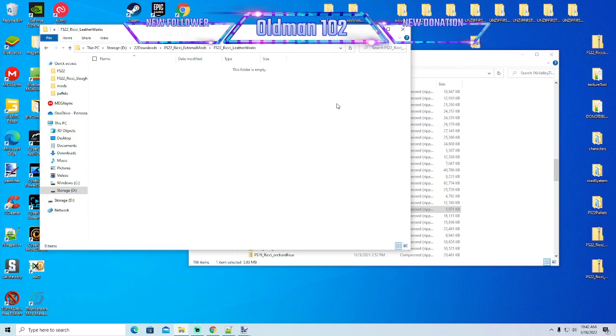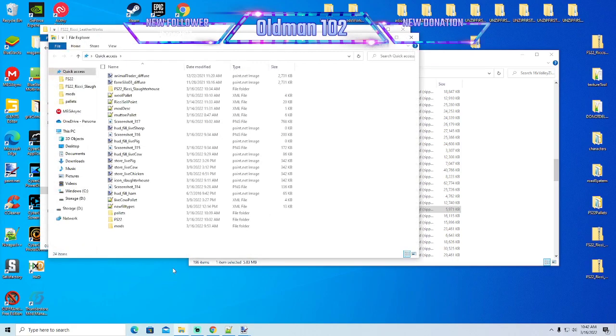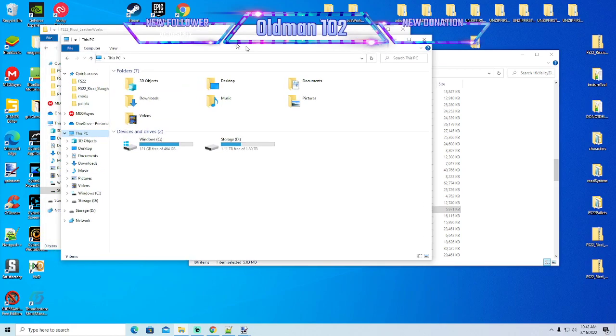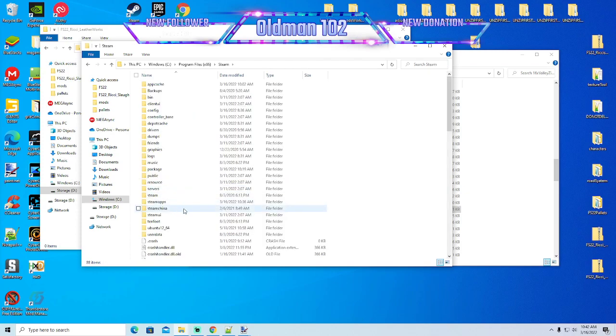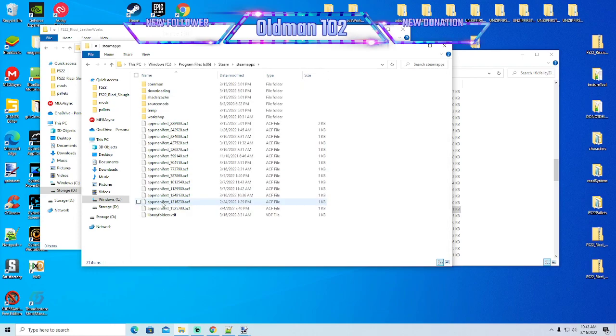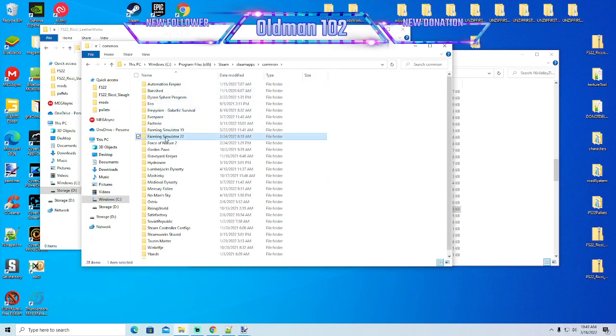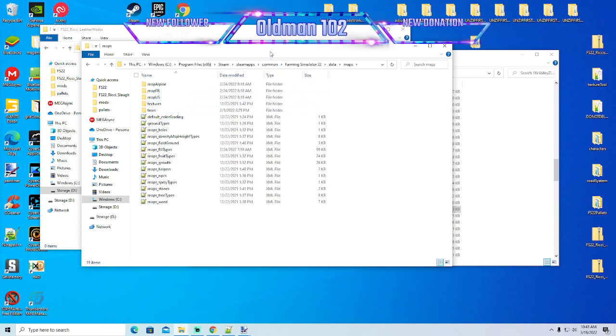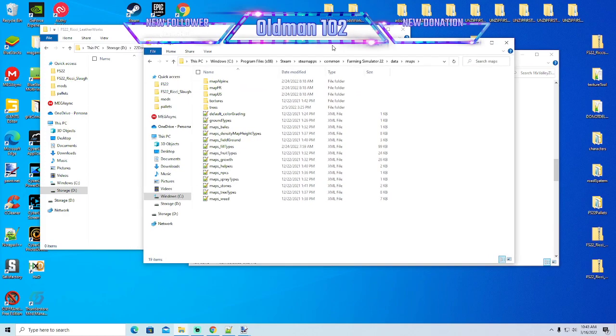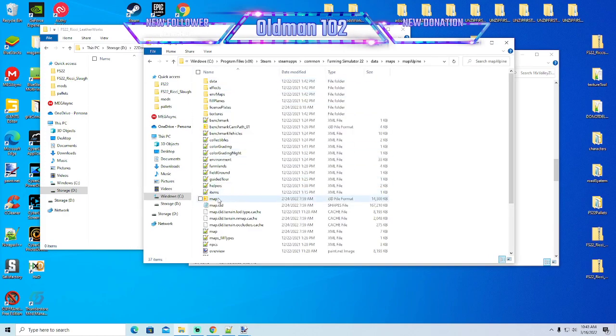I want a smaller building. So let's go into one of the base game maps and try and find something that we can make a small leather factory out of. Data maps. So we just need a small building. Let's go into the Alpine map first.